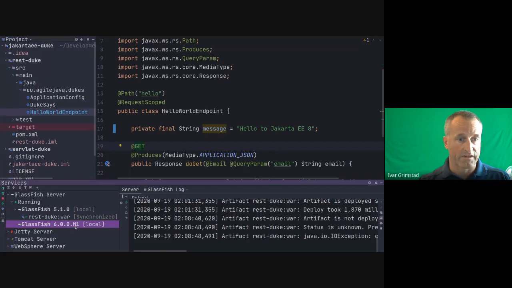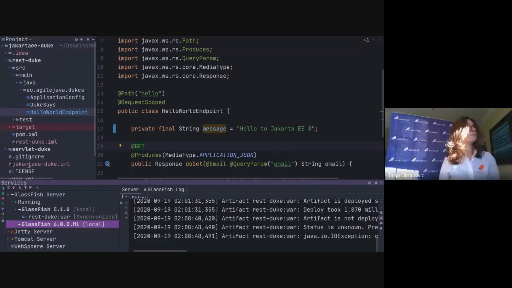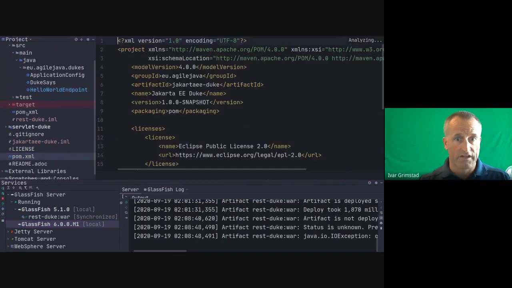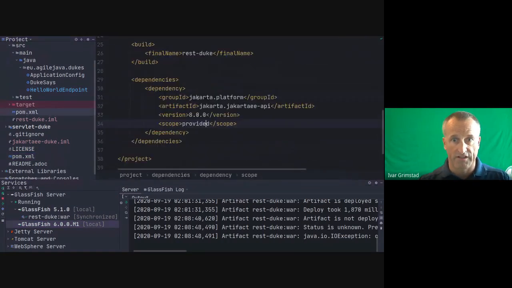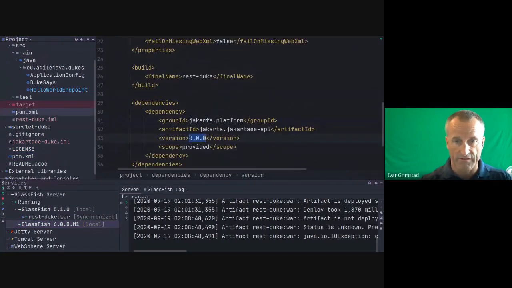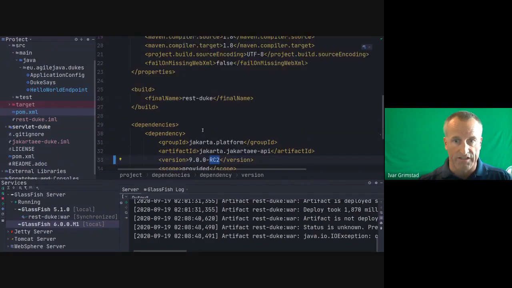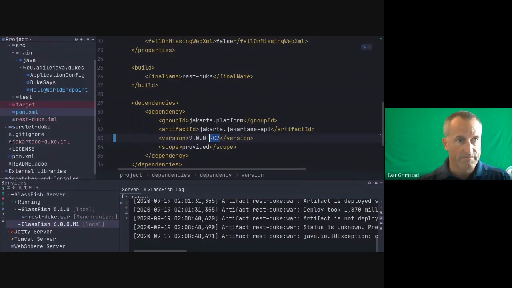I have the milestone here around me, and this one supports the Jakarta namespace. The first thing you need to do is to update your POM file. So I have version 8 here. So what I'm going to do is to update it to version 9. And the latest version is RC2. So this is the release candidate that we launched earlier this year.